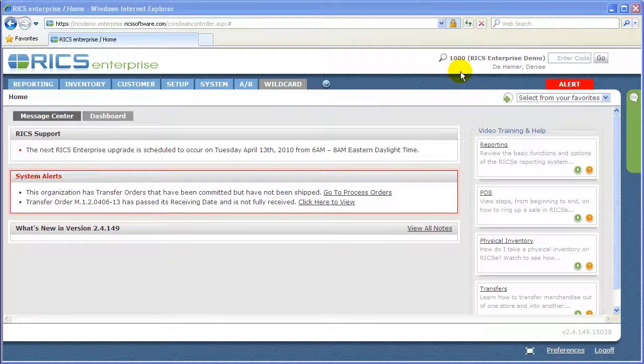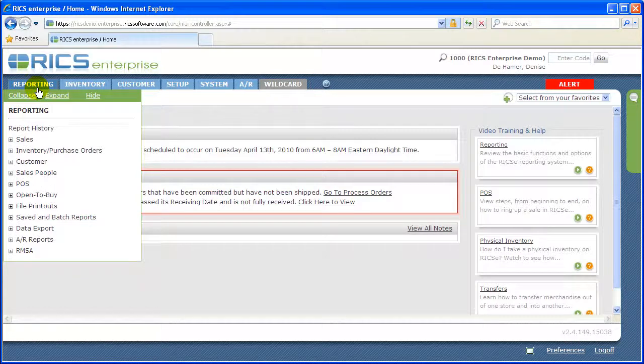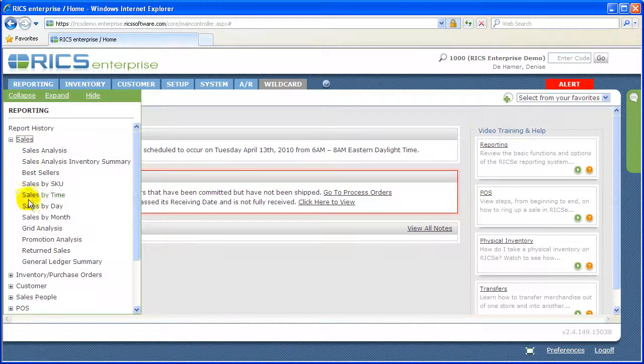To run this report, at the top right organization, you can be at the top level or you can be at that individual store when you run this report. So we're going to go to Reporting, Sales, and Sales by Day.